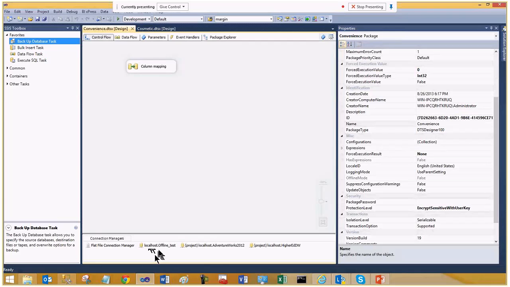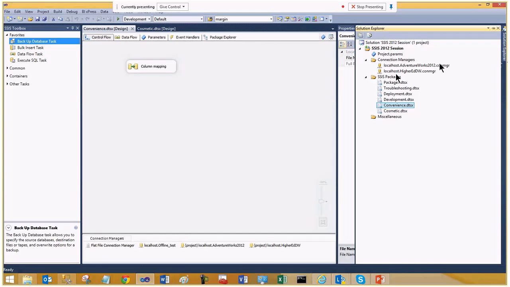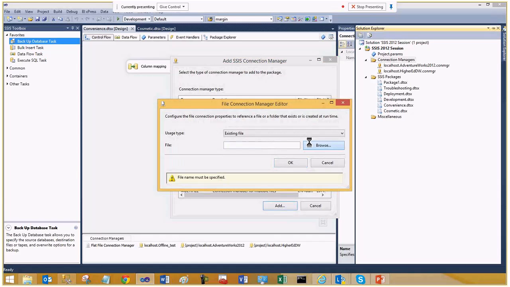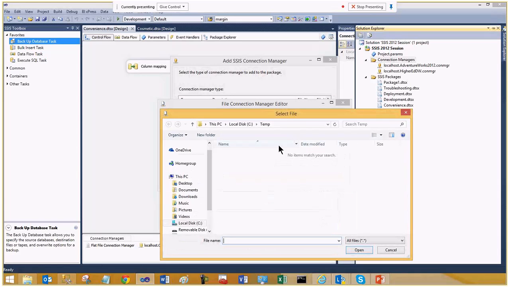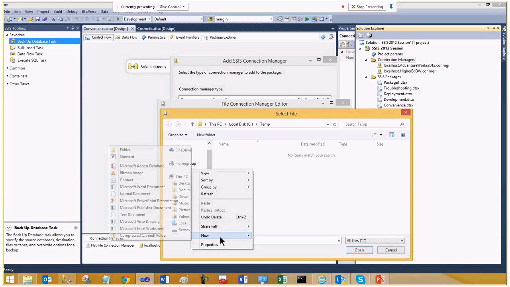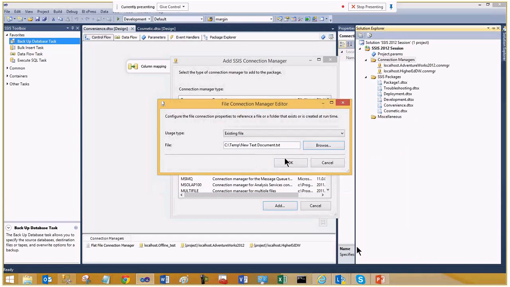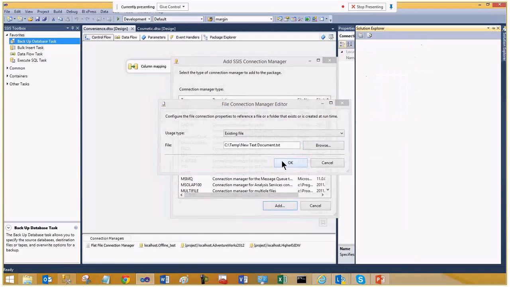Another thing concerning connection managers is that now we have the concept of project level connection managers that you automatically inherit. So if I create a new connection manager here, let's just create a file one. If I create a connection manager to that, and I do it at the project level, it automatically is inherited in every one of my packages.